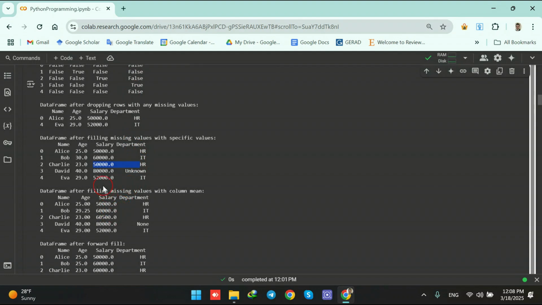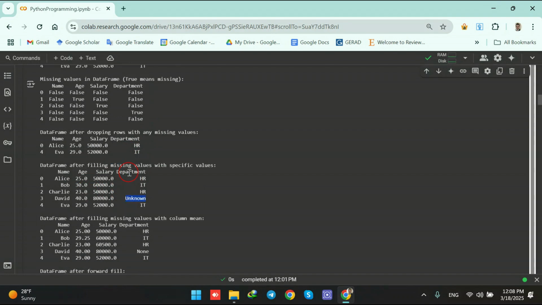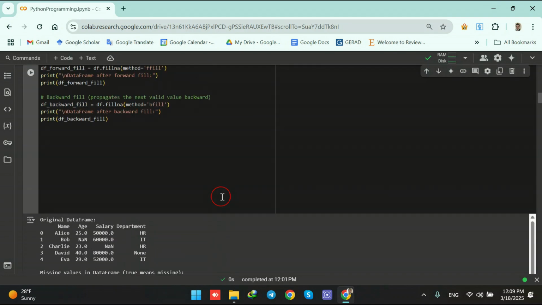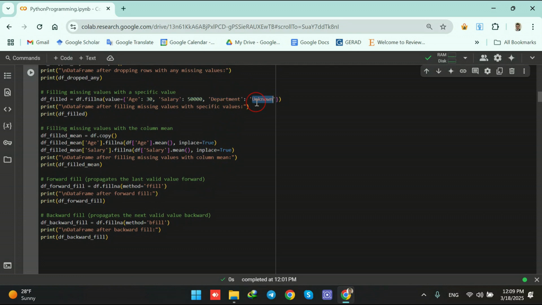And finally, for the department, we have unknown here. Why? Because it was a missing value for David. It was a missing value here, and we decided to have the department equal to unknown if there is any missing value in that cell. So this function fillna helps us fill the missing values with a specific value. But there is something else that we can do to fill missing values.